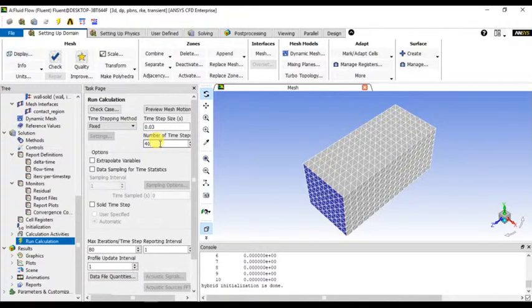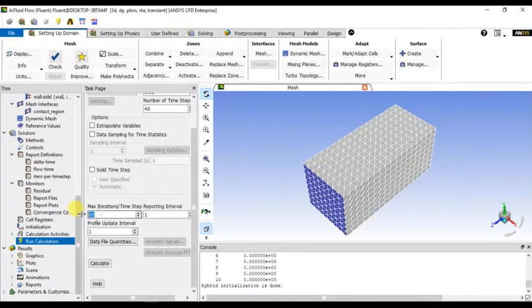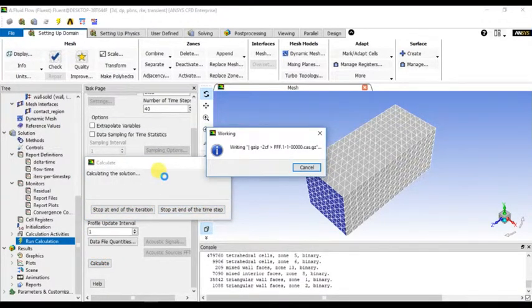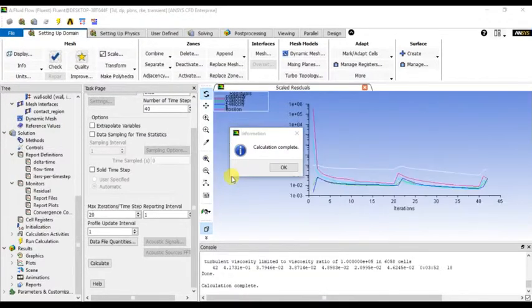So in this condition, I will not be showing you every iteration. I will be directly showing you my results formation. So maximum iteration will be 20. Then go for calculate. So see, it will be calculating. Let's skip the calculation part. So our calculation is done. It was going for 45 iterations, but it stopped here because I have set the time step to 40.